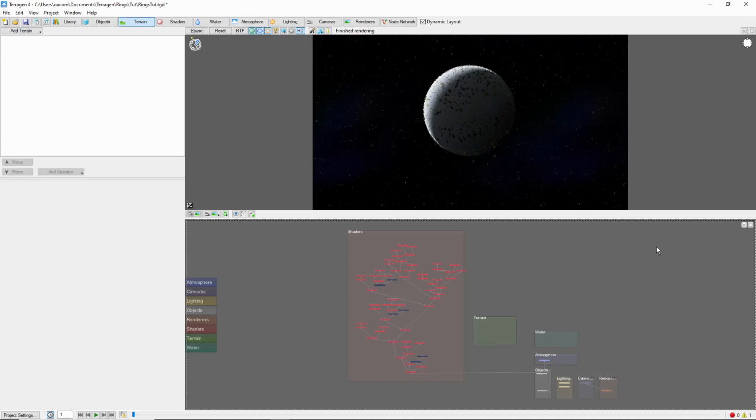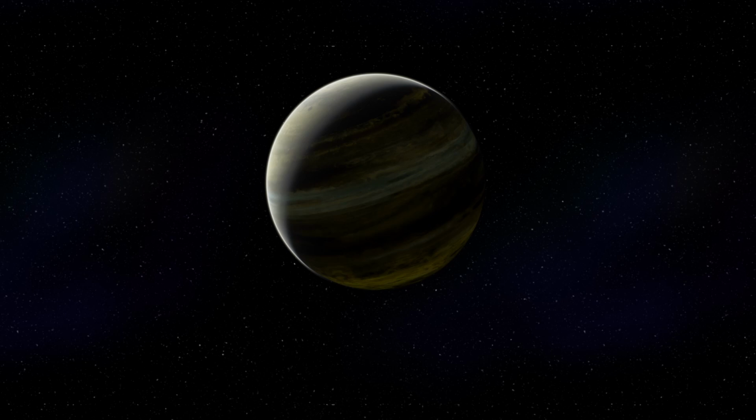We'll start out with a slightly modified version of the gas giant preset that comes with Terragen. Here, I've just changed up the colors a bit and turned off some of the atmospheric effects for faster rendering.